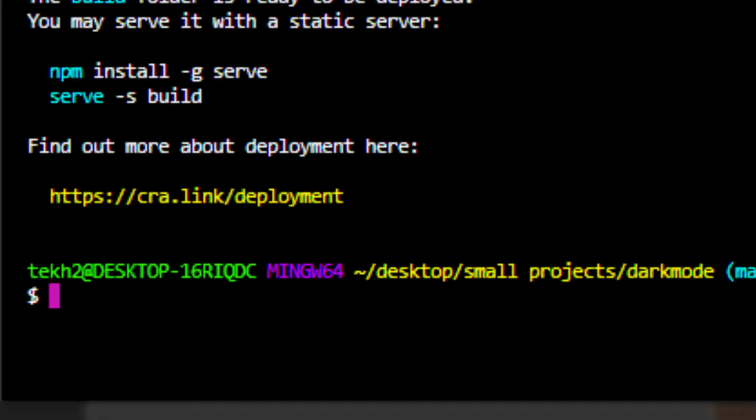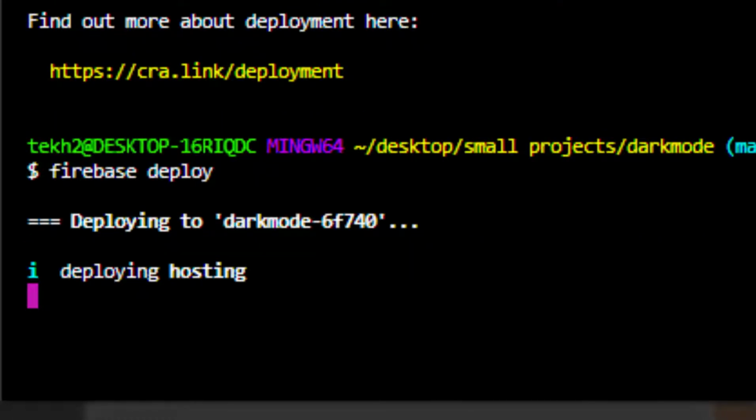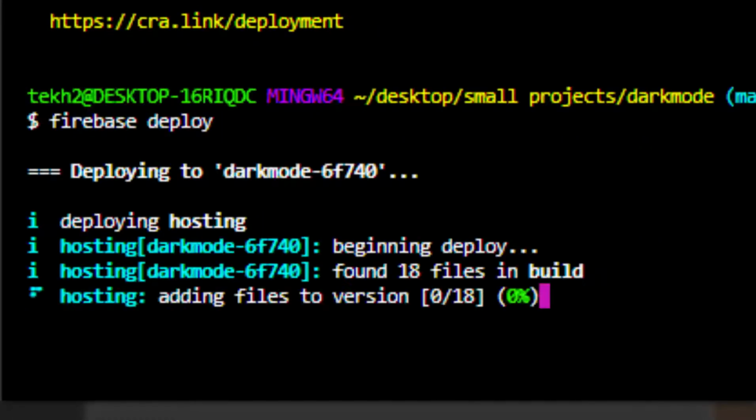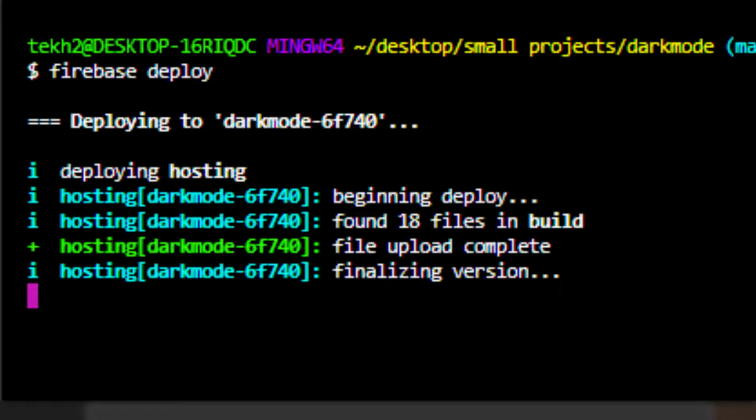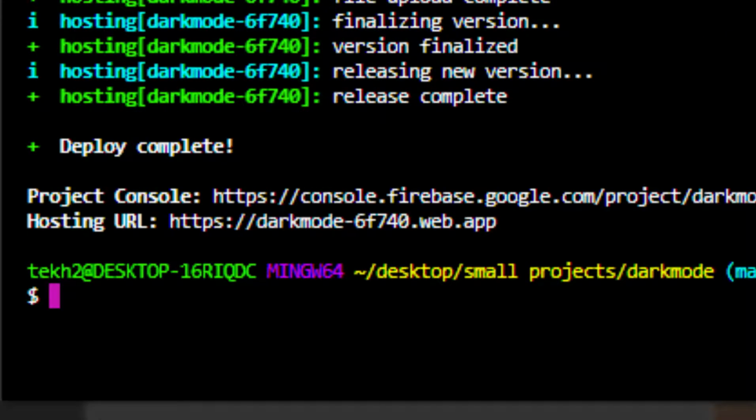Alright, so now what we have to do is really simple. It is just one line of code and it's going to take our website live. So we're going to say firebase deploy, and that's actually it. So now it is hosting our full website on their server. And after it completes, it's going to give us a link. So that will be the URL that Firebase is hosting our project at.